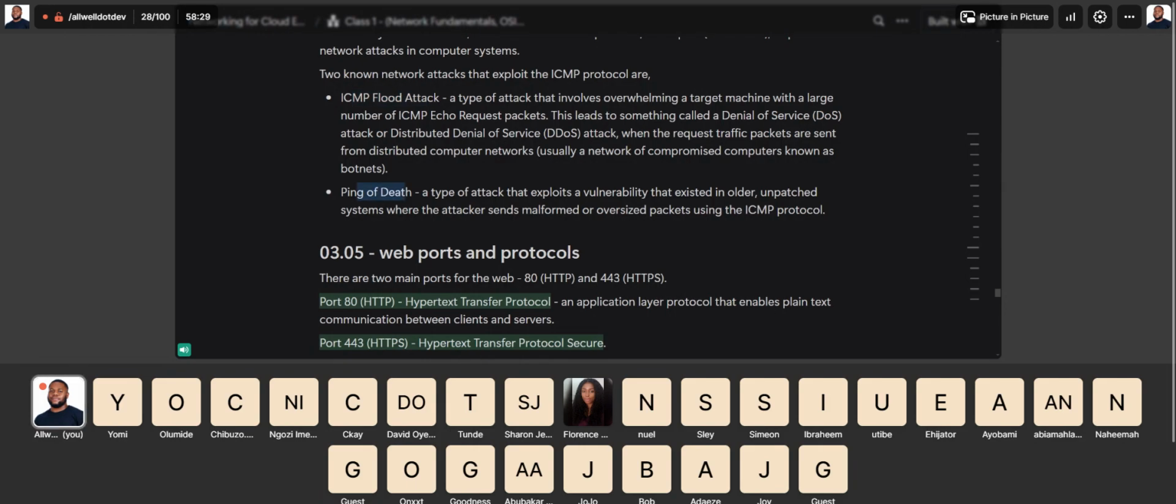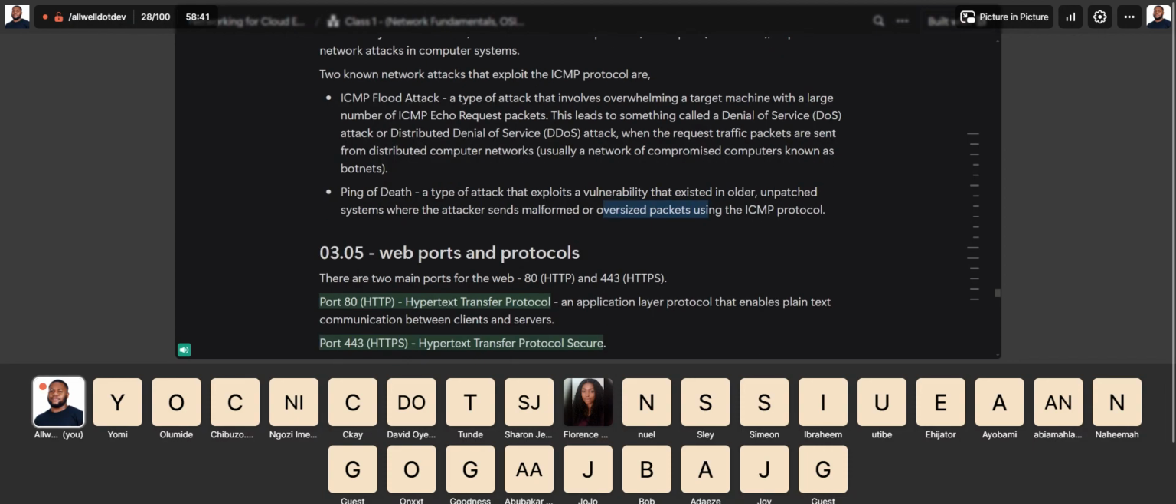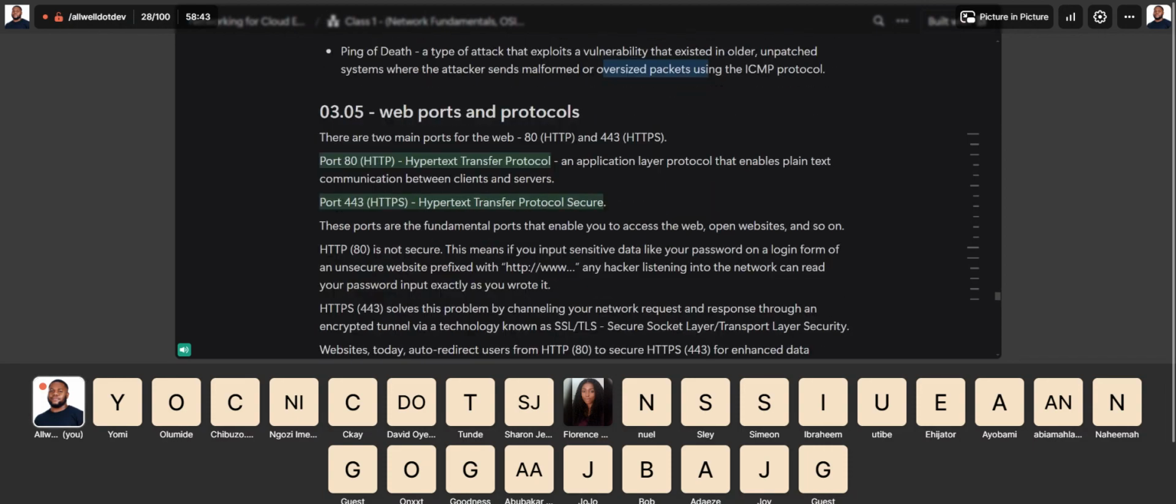Now, the ping of death is a type of attack that exploits a vulnerability that existed in older unpatched systems, where the attacker sends malformed or oversized packets using the ICMP protocol. Okay, so you can go further down into these. They're really nice. We only have 10 minutes left.